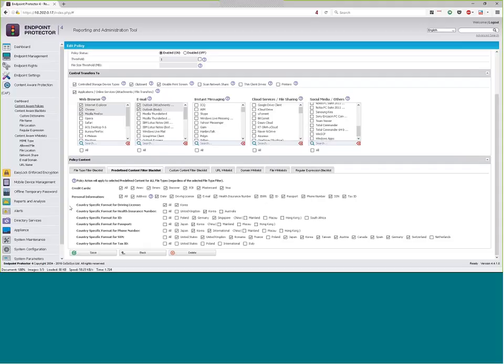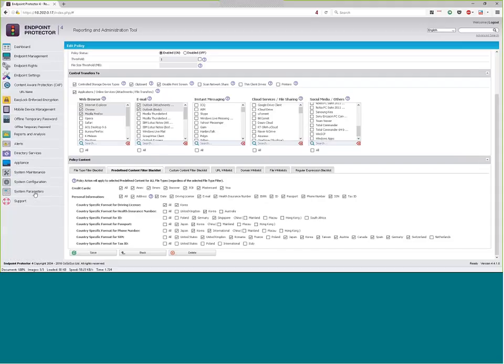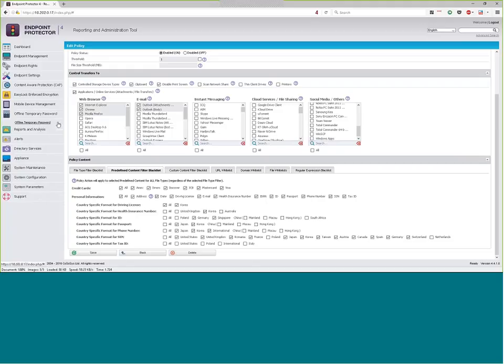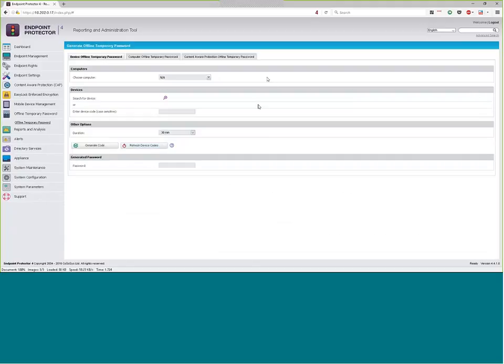Then before I dive into mobile device management and a few other things, another feature with the device control and the content-aware protection is the ability to use an offline temporary password. So the idea is, let's say there's a user that is normally in the office, they go out to a customer, and now they need to maybe access some sensitive information or send some sensitive information to the customer, but they can't because you've got a policy that blocks that.